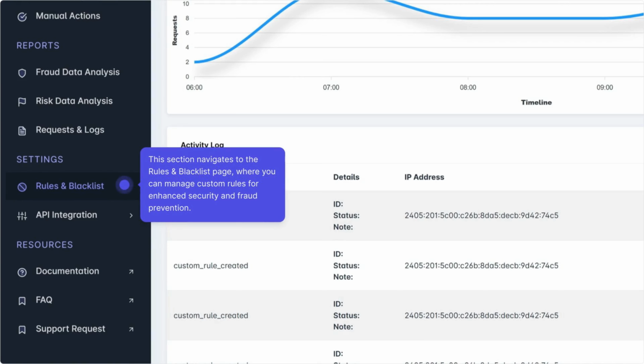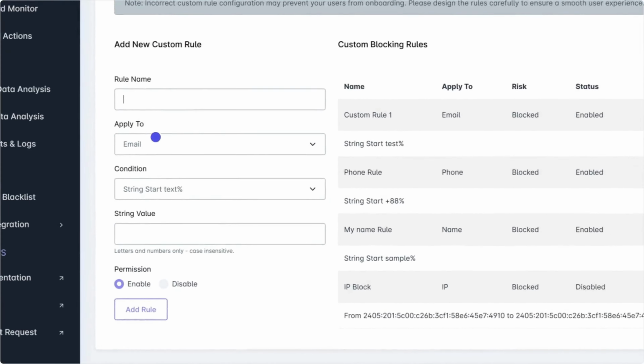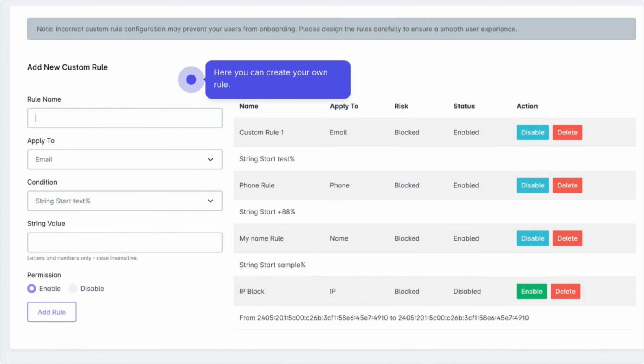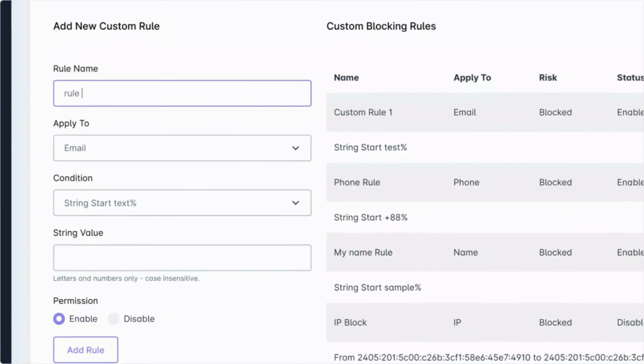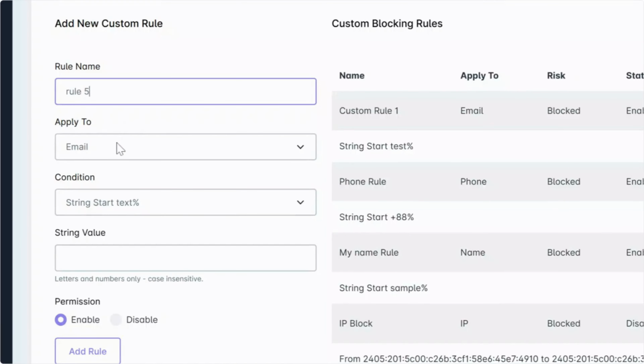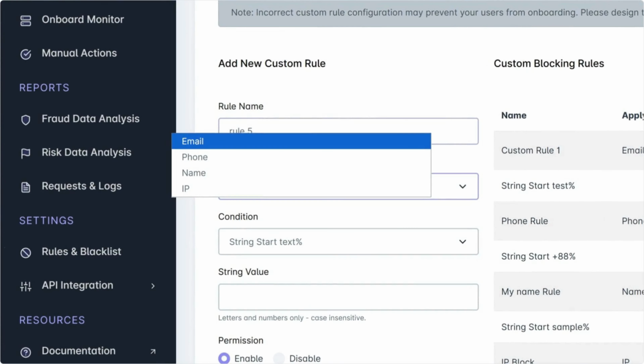This section takes you to the Rules and Blacklist page, where you can create and manage custom rules to boost security and prevent fraud. Now let's create your own rule. First, give your rule a name. Next, select where you want this rule to apply. It could be the user's name, email, phone number, or IP address.